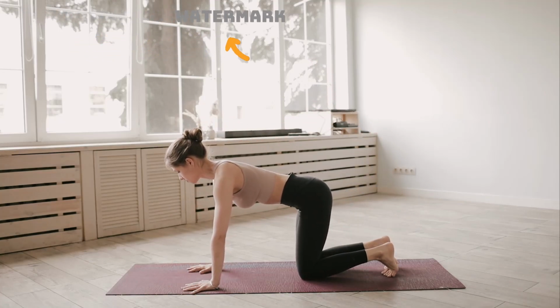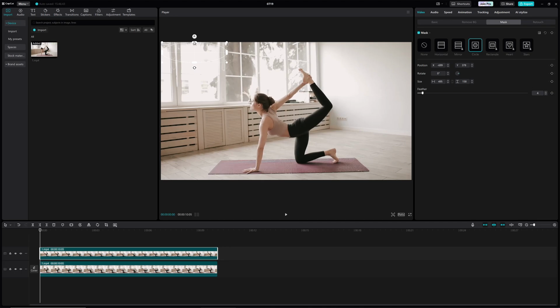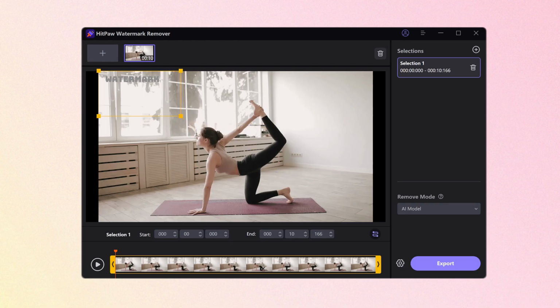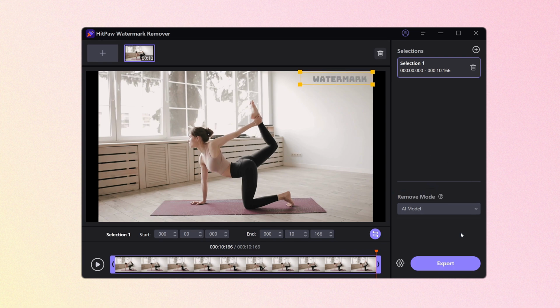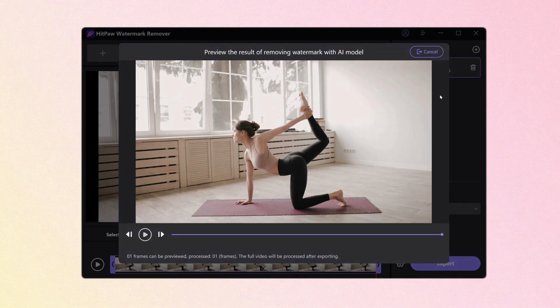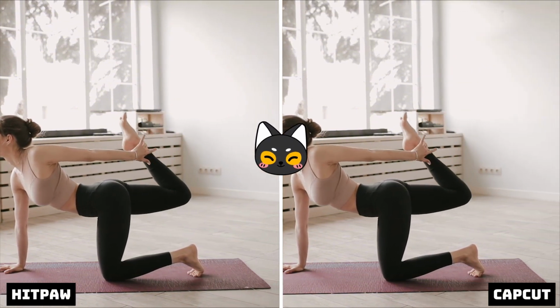Are you annoyed with the moving watermark in your video? Today I will show you two ways to remove the watermark. One is CapCut, which is free but a little complicated. The other one is HitPaw Watermark Remover, which is easy and efficient. You can find the official link below this video. Do not miss these video editing skills. Let's write in.